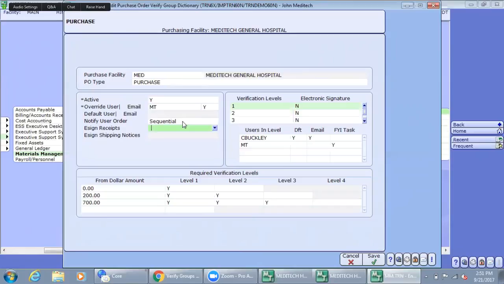E-sign receipts. Here you would indicate a yes or no if you wish and require users to enter in their PIN when they're receiving items on a purchase order. If I were to flag this field to yes, then it would allow me to go to the next field, which is the e-sign shipping notice. And here you would indicate a yes or no if you wish users to enter their PIN when they access the receive order screen when they're in the processing EDI 856 transaction.